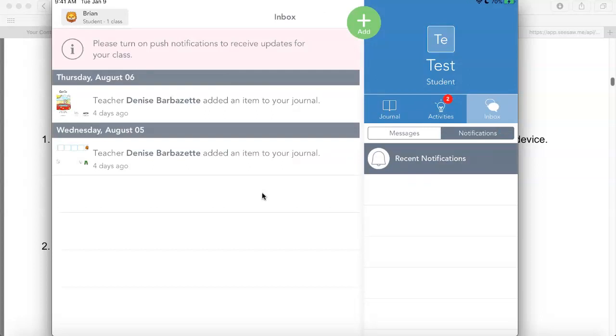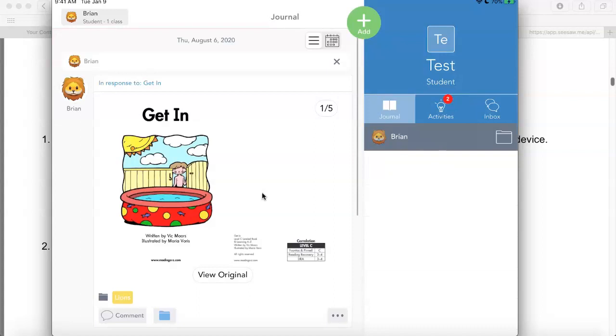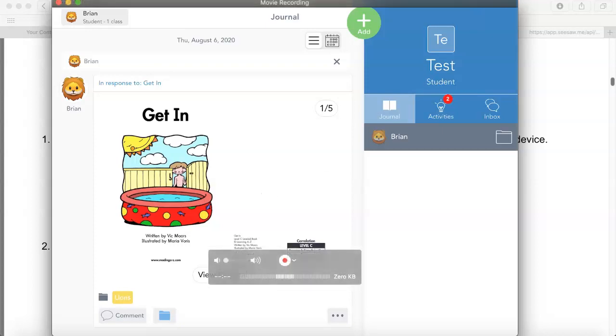It says the teacher has added an item to your journal, so that happens when a teacher approves an assignment that's been submitted. So you'll get that alert as a student to know that your assignment has been approved. You'll also get an alert if your teacher gives you feedback on your assignment, or your parent does, or if someone likes your assignment. So that's one way to do it. I am going to switch now to my phone.